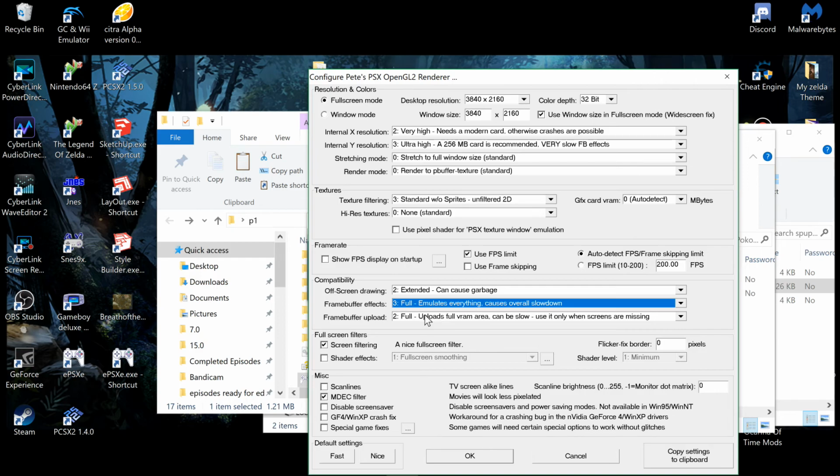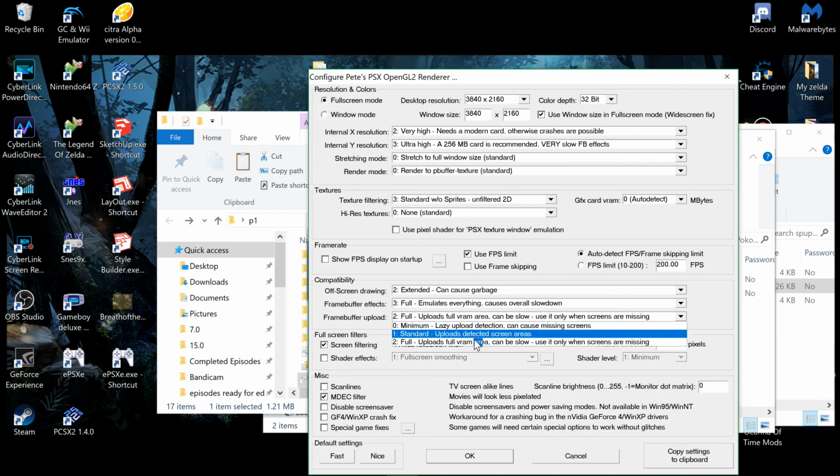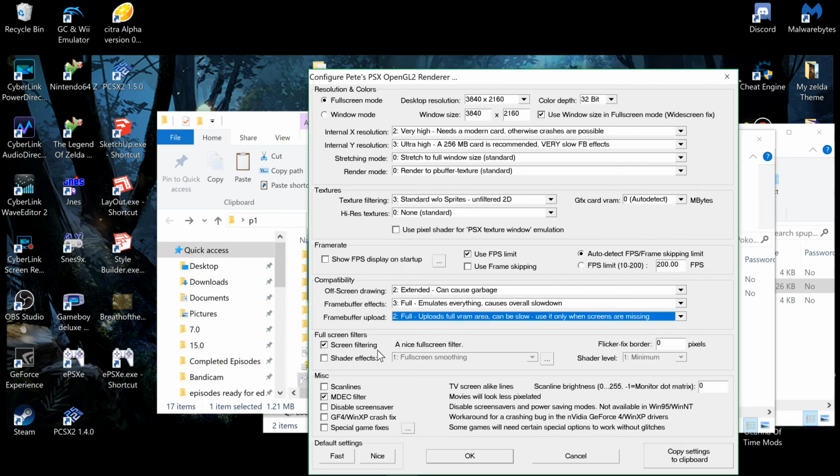And for this, I do this one if you max it out. Other than that, if your computer can't handle that one and it slows down too much, you can always go to standard, which will work great. Now for this, the full screen filters. If you want a nice full screen filter, although I don't really notice anything, go ahead and check that box. It's good.